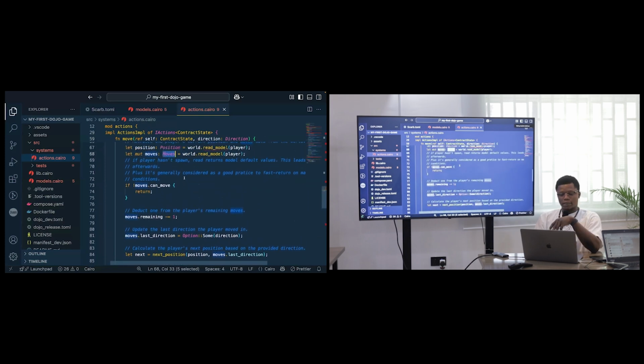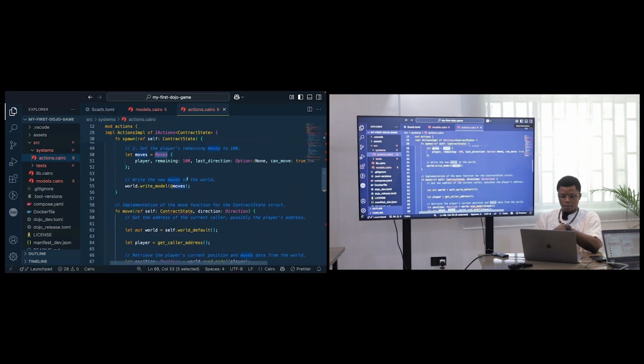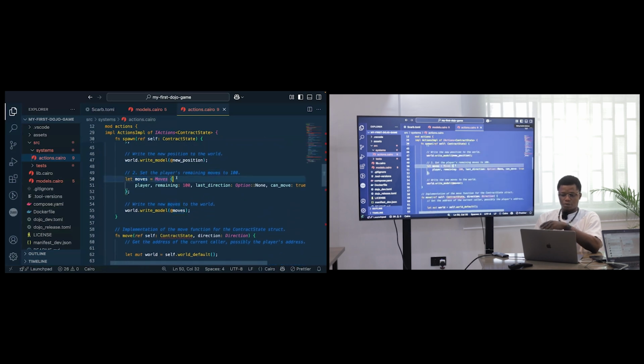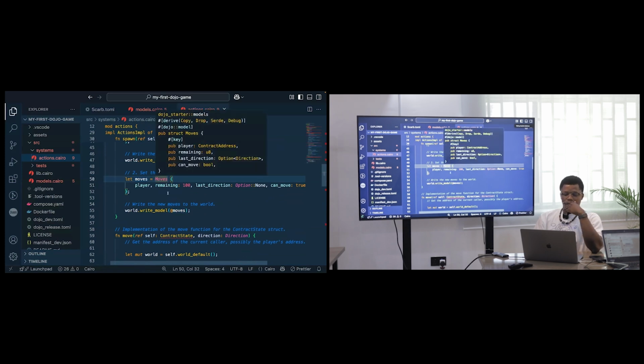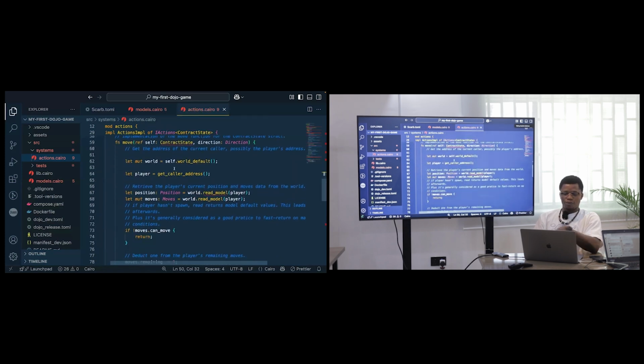So the first example we saw in this spawn method is how you create new data in your model. But in this move method, we will see how we can update existing data in the model by using the keys.